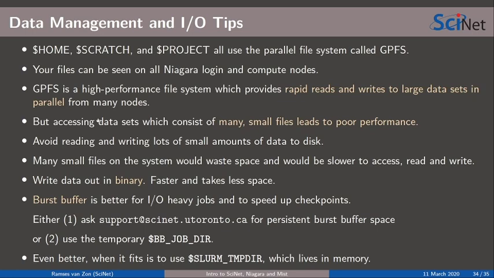Okay, and then as I promised, I was going to end with some data management and I/O tips. We have a shared parallel file system. The parallel means that we can write from several nodes at the same time with virtually no performance hit. And that's because in the backend, there are actually multiple drives running at the same time, so you can do that in parallel.